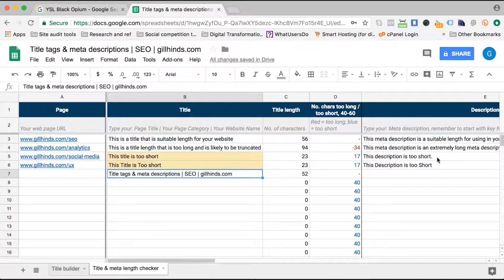So if you just look across to here, you can see I've got a full stop on one and not on the other, and that's not showing up as a duplicate. So just bear that in mind. And once you've put your title in, this next column will count the number of characters in your title. And then the fourth column will show you whether the title is too short, i.e. less than 40 characters, or too long, that's more than 60 characters.